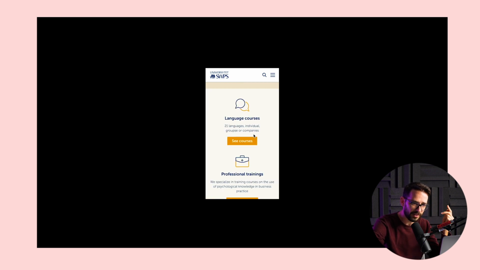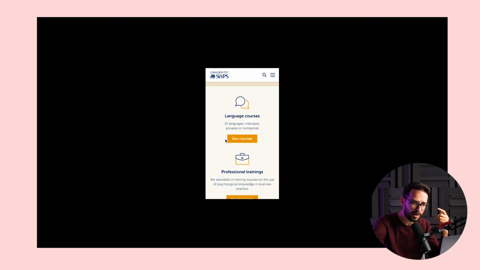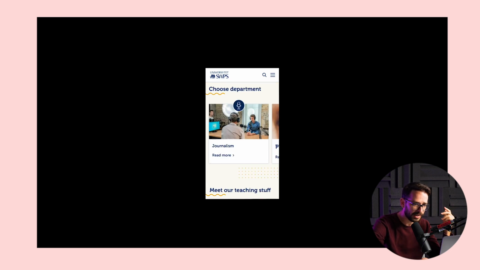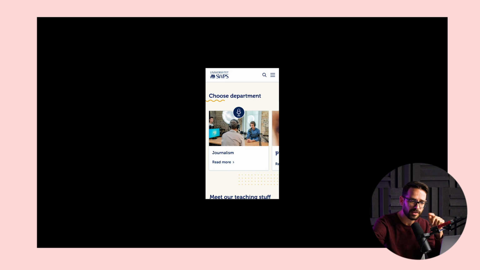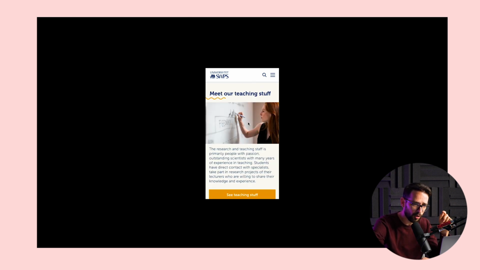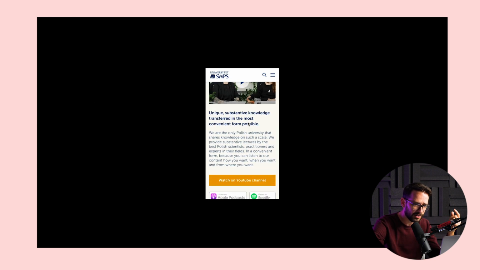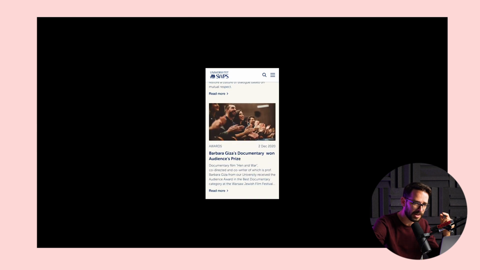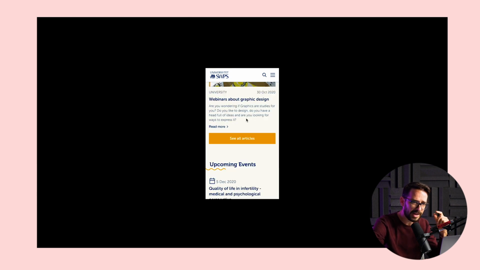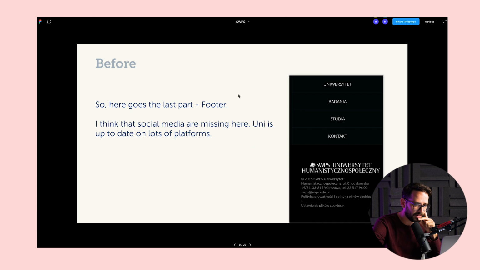You can see about the language courses. Now it's very, very appealing. You can quickly see how this is 21 languages, individuals, group, professional training. You can scroll through all of the departments. This is a really nice interface for scrolling here on mobile, and then showing a little bit about the teaching stuff, getting you inspired. This is an amazing redesign. Let's see how Susanna broke this down.